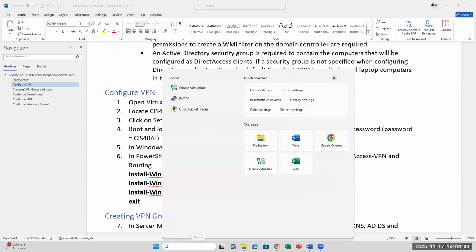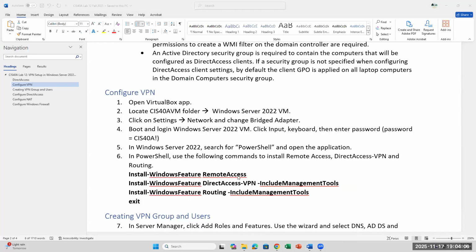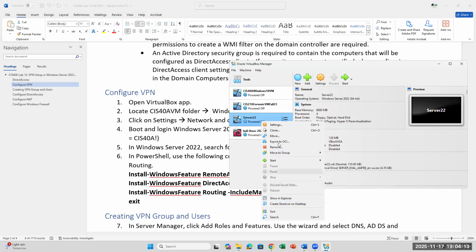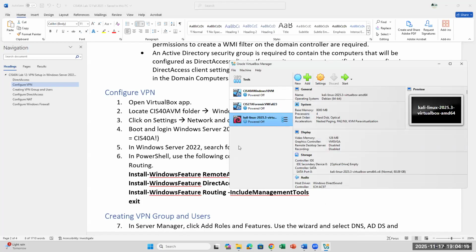So we're going to open up VirtualBox. I'm going to remove this so that way I'm just going to walk you through the steps.